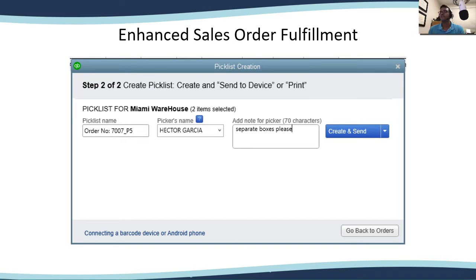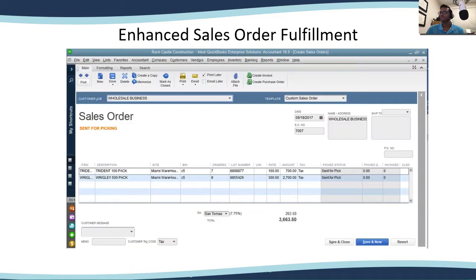Now, what's also cool about this is you can add notes, messaging to the picker. That way you don't have to physically go to the warehouse and say, hey, Hector, go pick this and make sure you put it in a brown box, or make sure you put them in separate boxes. You no longer have to do this manual process. You can add those notes into the pick list creation sheet.